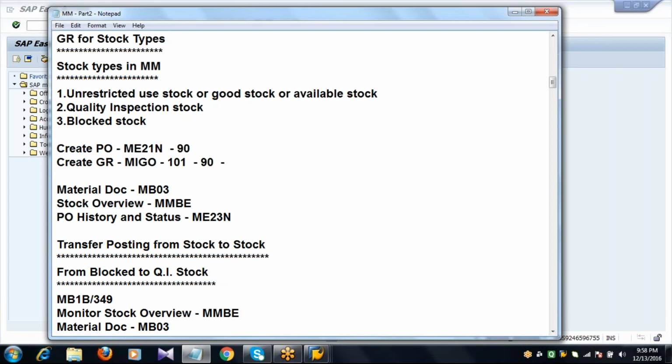But out of this 90 kgs, I found 30 is unrestricted, that is good stock. The remaining 30 is quality inspection stock, so I sent it to the quality department, and the remaining 30 is blocked stock. So tomorrow I may accept the material, or else I will send the material back to the vendor. So in this case, we'll create GR for stock types.